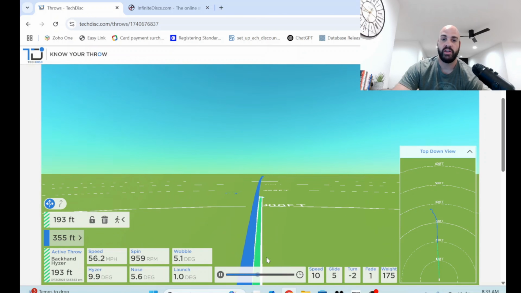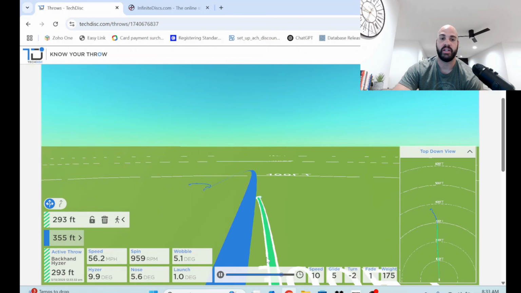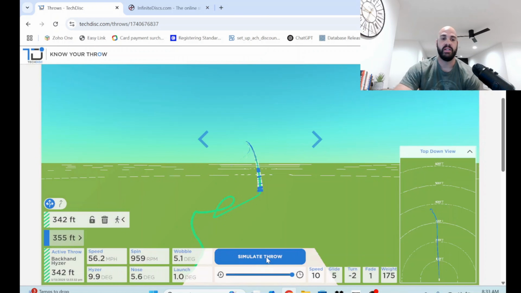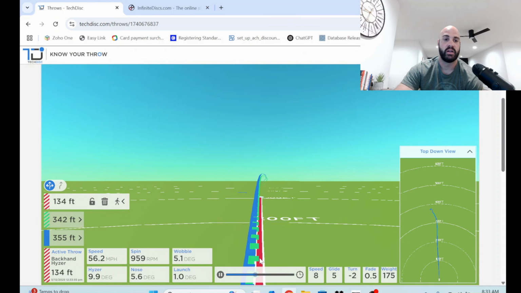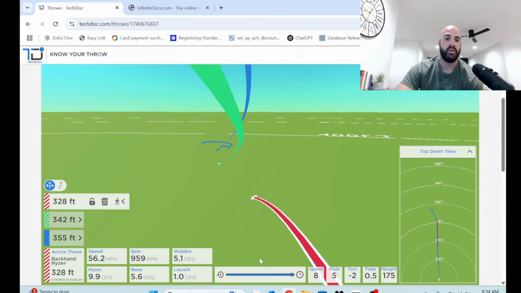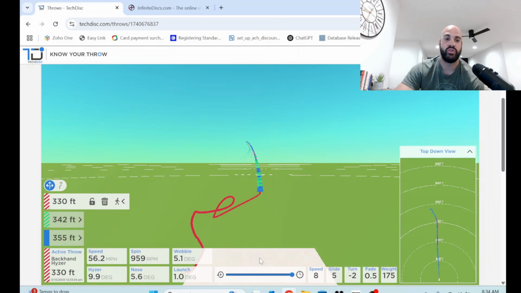You'll see the only thing we changed was speed. We kept everything else exactly the same. And with a lower speed disc, we went 342. I'm just curious, let's go even a little bit lower and see what that ends up doing. Let's just say that now we're down in the world of fairways, and let's see what this would have done there. So it went a little bit more right, and once again, it is going to fall shorter, so we're at 330.